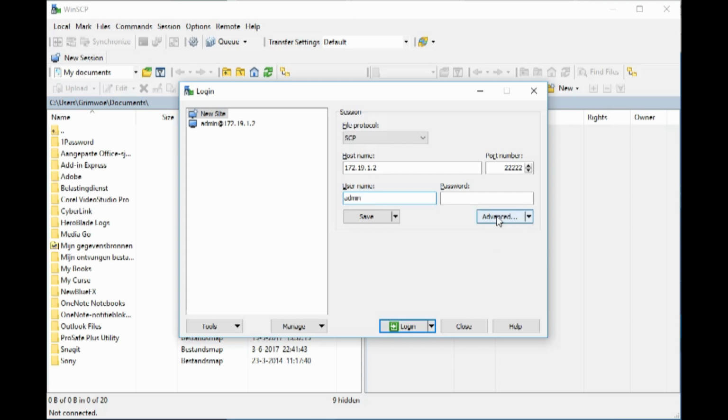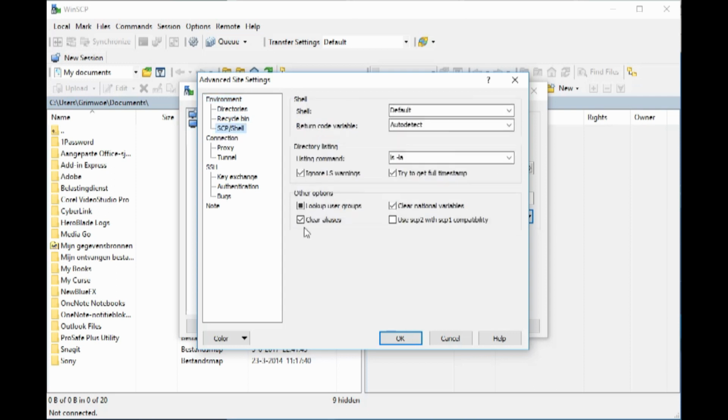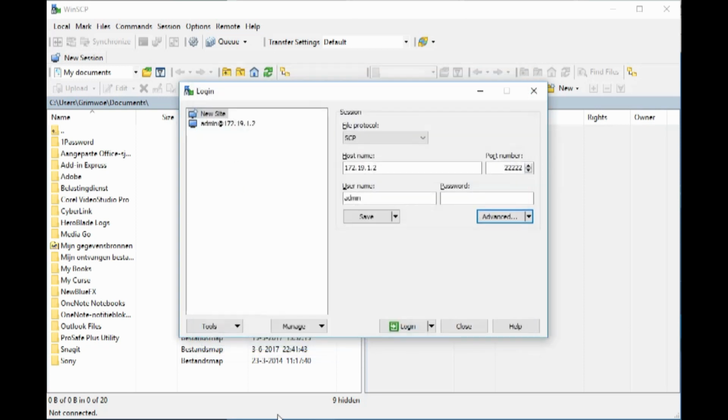I'm going to click the advanced button, and there is something that we need to change. So we need to go to Scp Shell. Then you see right here, the shell is on default right now. I'm going to put it on bin bash or bin sh, whatever you have. Mine has bin bash, so I'm going to click that one, and I'm going to click OK. So that's the only thing we change in the advanced screen.